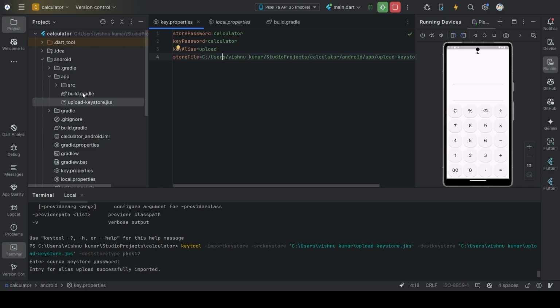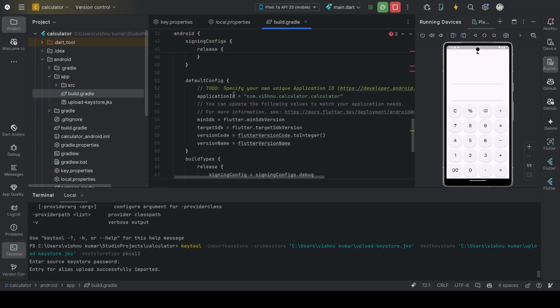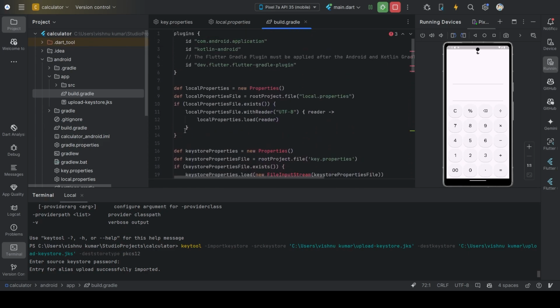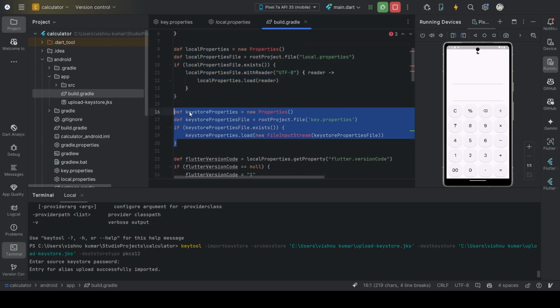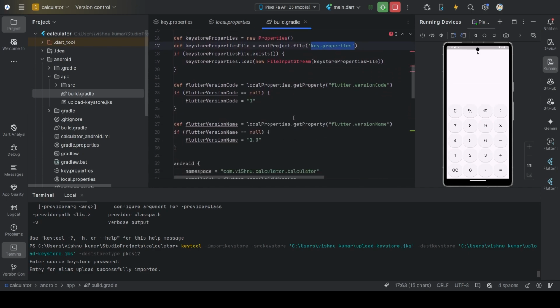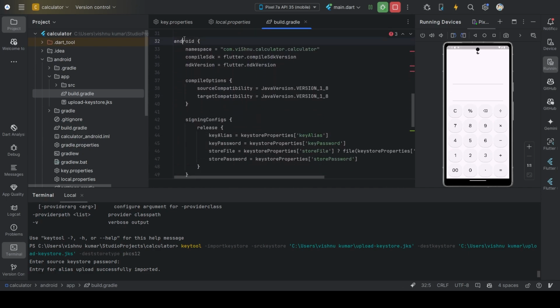Then after this, go to build.gradle. You see you have local properties. Copy the same here, but write keystore properties. Keystore properties and the same. It will read local properties. You read key properties, and then scroll inside the Android block.